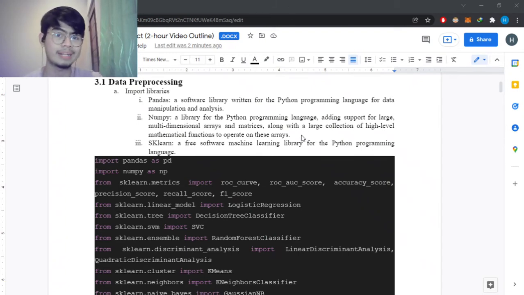So Pandas is essentially a software library written for the Python programming language for data manipulation and analysis. In particular, it offers data structures and operations for manipulating numerical tables and time series. That is, of course, open source software, so we can use it in our project, specifically for Python.